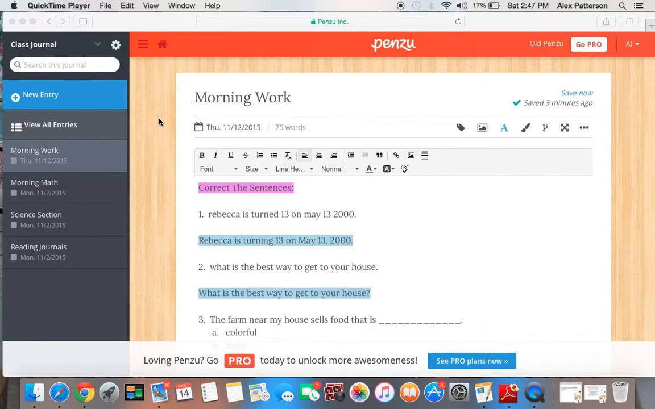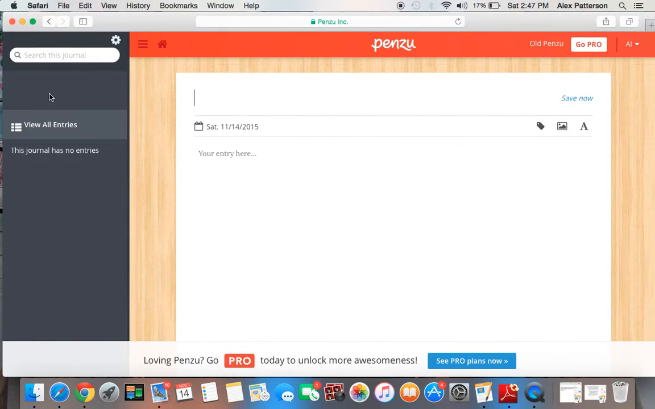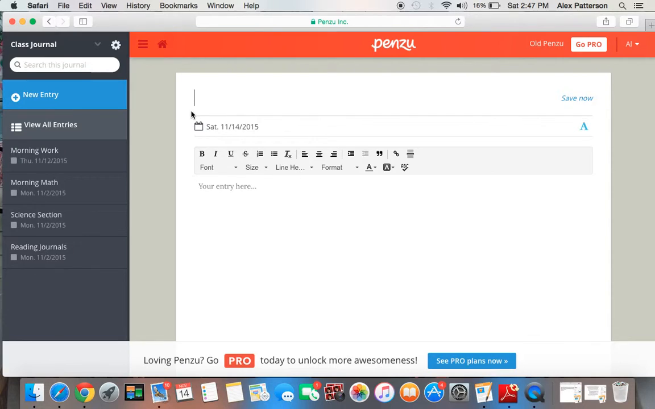So now that you know how to create a Penzu account, we're going to go ahead and move on to how to enter in a new journal page. So this part right here says new entry. You're going to click that. And then a new page will come up.